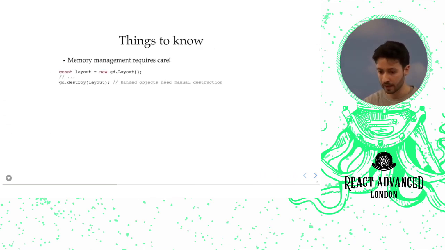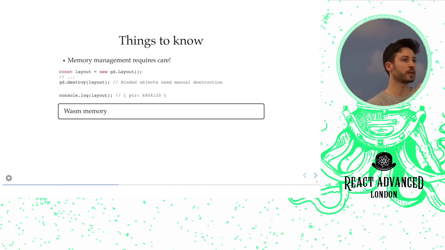Memory management requires care. I say that because when you create a new object, you have to destroy it, because JavaScript doesn't have destructors, meaning that when your object goes out of scope, the JavaScript object is deleted, but not the WebAssembly part. Let me explain. If I console.log the layout, so that's an object that I've created, I only have a JavaScript object containing a pointer to a memory in the WebAssembly world. So the WebAssembly memory is just a large array, more or less, and inside you'll see that you can find somewhere in the middle of all the bits that your object is living there, much like it would work as a C++ program that is writing in memory.